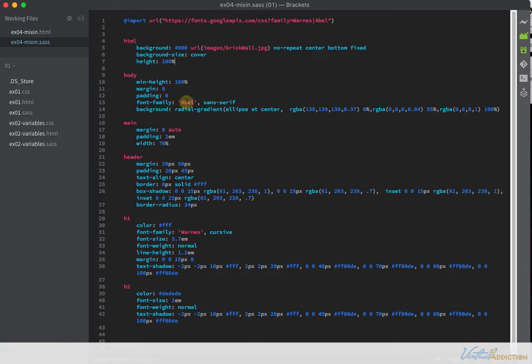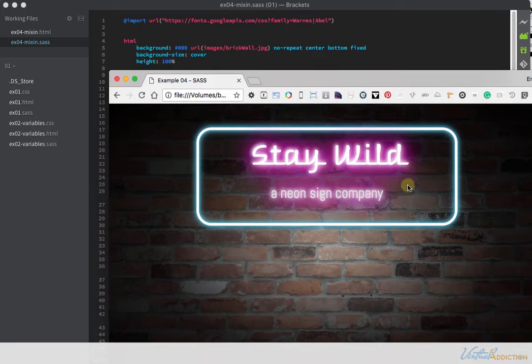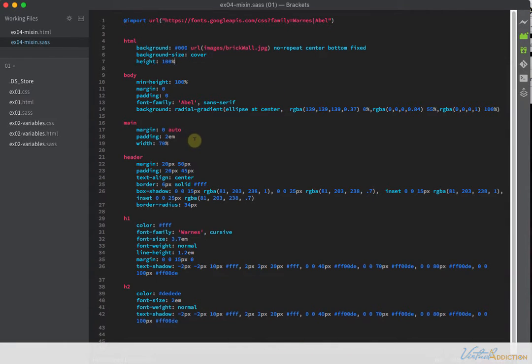I'm setting the font family for the body to be the Able font, and I'm using a background radial gradient, which is setting this darker glow around the whole page. Then on my main, I have some settings that style the main tag, and on the header, I have some settings. And then I have my settings on my H1 and my H2.